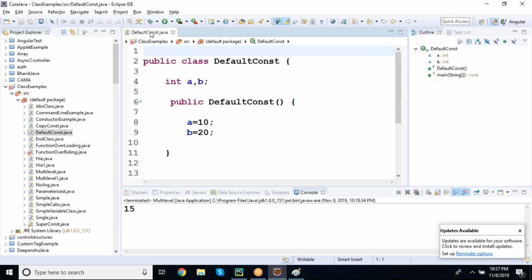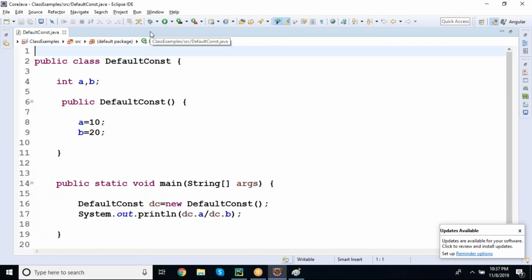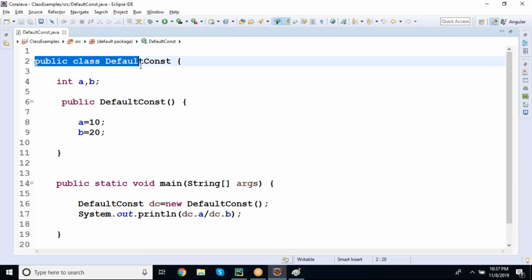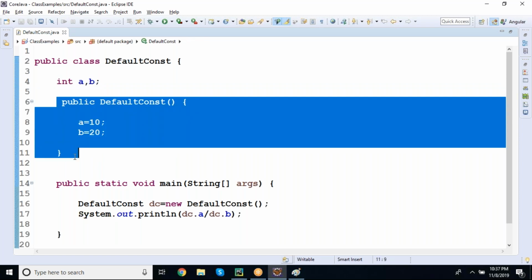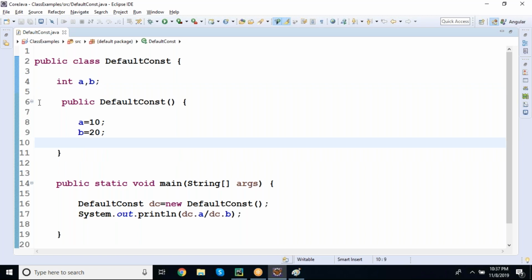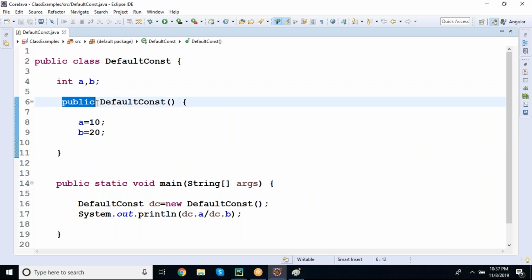What are the rules you need to follow while defining the constructor? It should not be private. Here we have public class DefaultConstruct. We have got two variables, and this is your constructor. It should not be private. See, it is public. So the first rule I have followed.